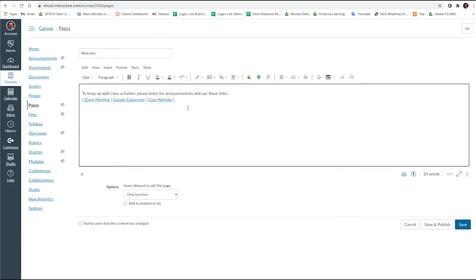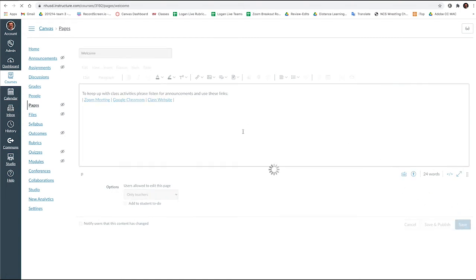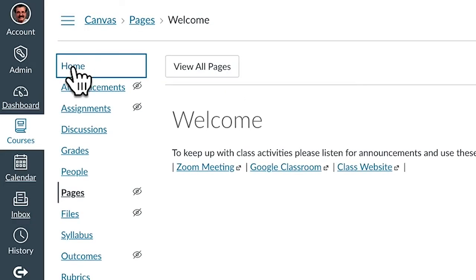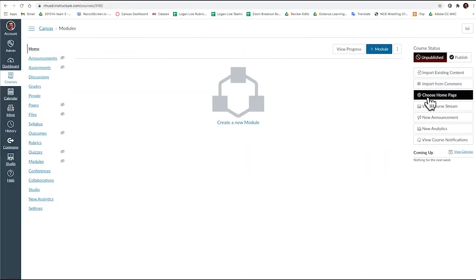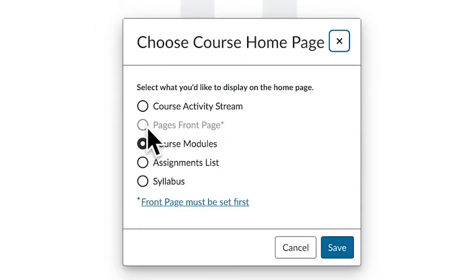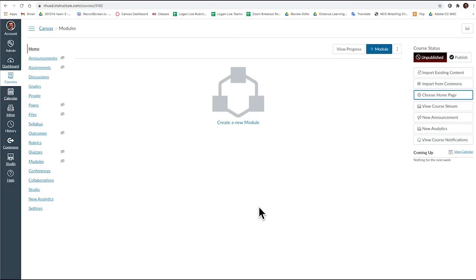So if this is all you're going to do for your welcome page, go ahead and click Save. And now you can return to the home page. And on the side, click Choose Home Page. Notice, though, that the Pages is still not available. So let's return to the Pages.